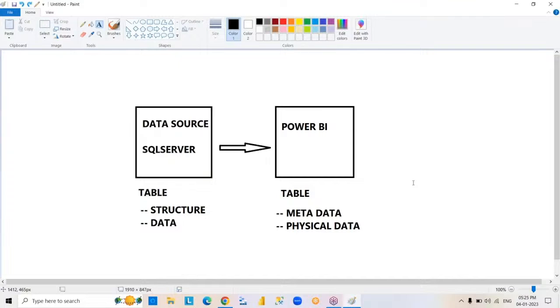SQL Server is a database. The purpose of SQL Server is data storage only, right? So no need to discuss much about that. But coming to Power BI, it is not a database, right? It is a data analysis and report creation tool. So in this tool, where the data is going to be stored, that is important. That is my question.